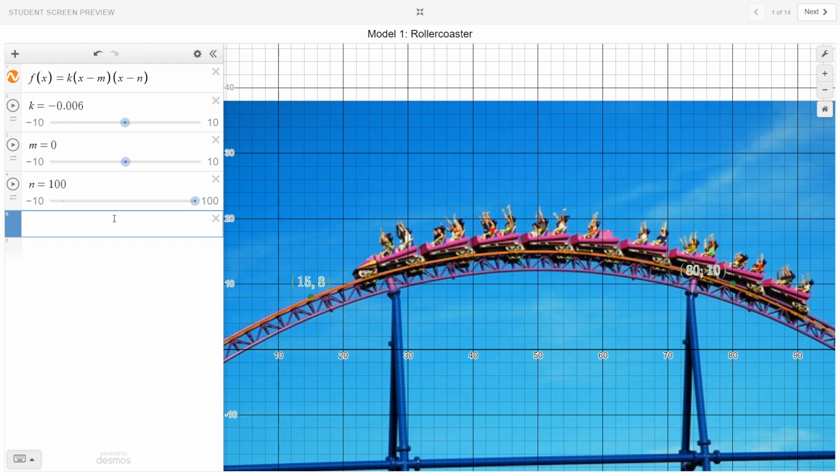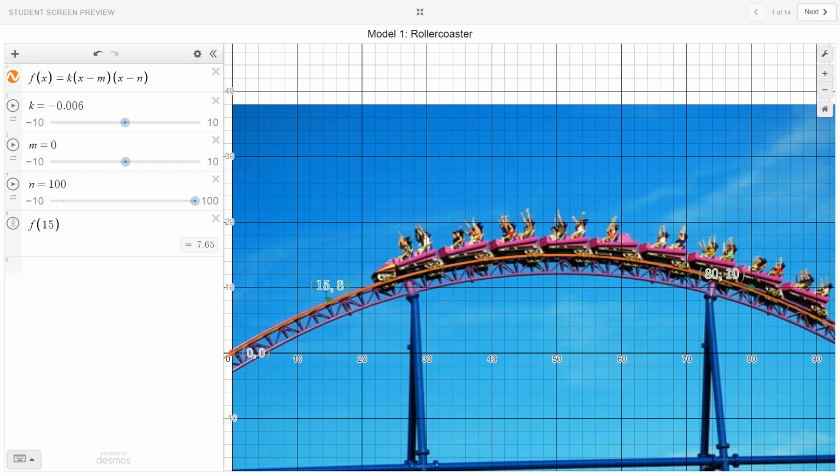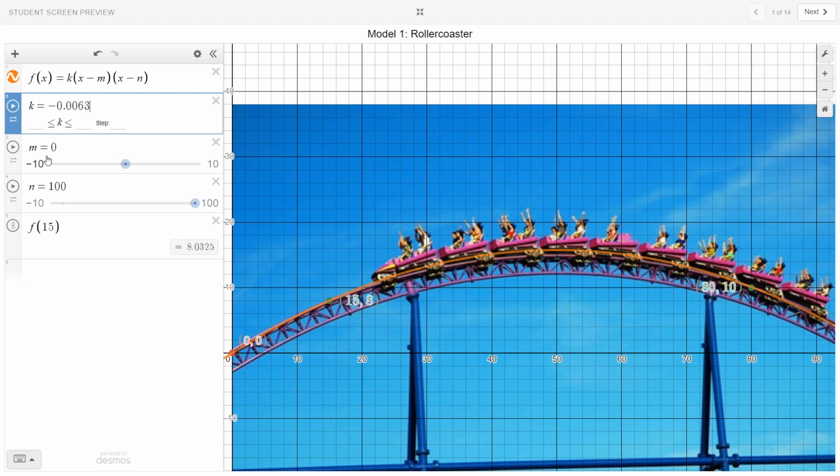And how I'm going to check is I'm going to type in f of 15. Okay, but why I want to type that in is if I type in f of 15, it's going to tell me my function's value at 15, which is 7.65. But the green dot is going through at 8. I don't have to go through the green dot, but it kind of gives me an indication as to how far off this is.